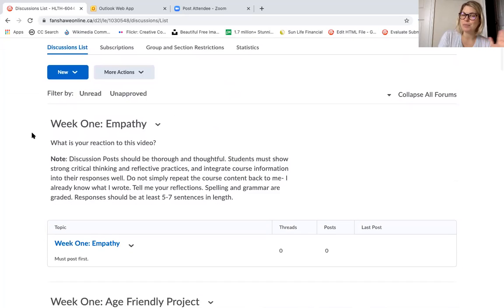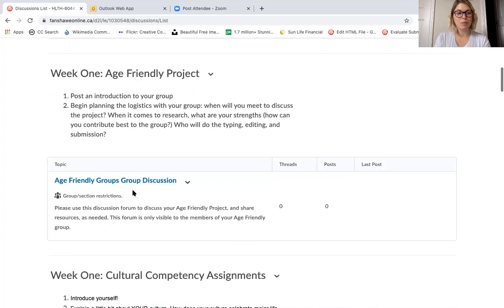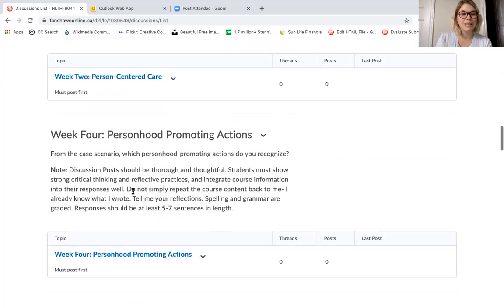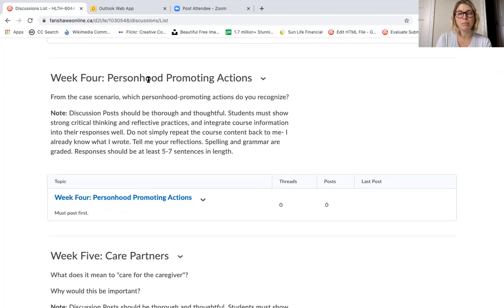Every week, the students will come on to the corresponding forum to answer the question. So on week 4, they'll find the corresponding forum, personhood promoting actions, and they'll answer the question from the case scenario, which personhood promoting actions do you recognize?